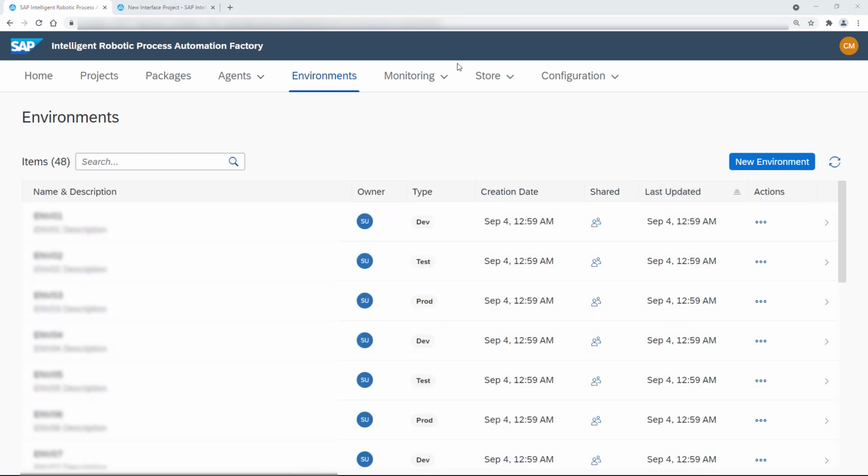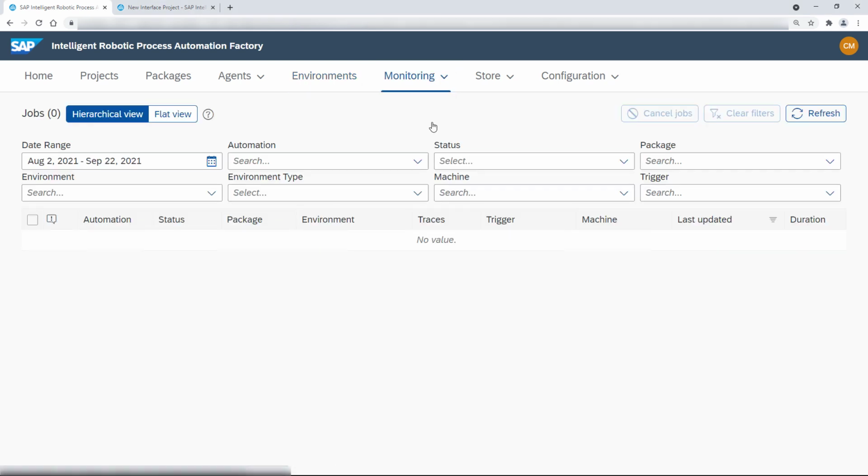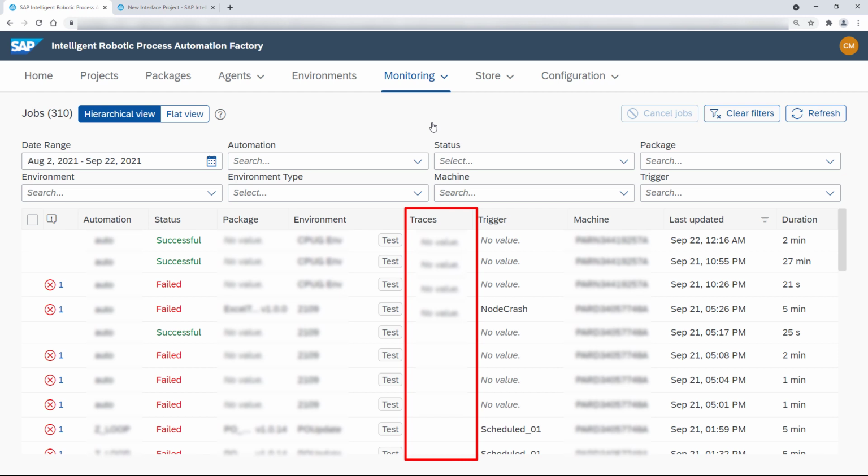Check out the update in the Jobs table too. Click the drop-down arrow next to Monitoring and select Jobs. You can now view your traces directly into the Jobs table.